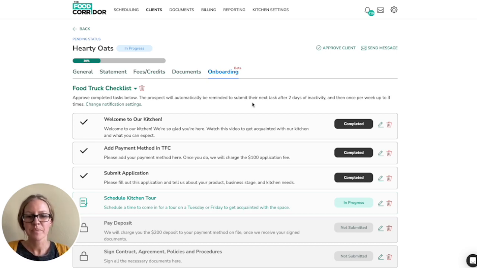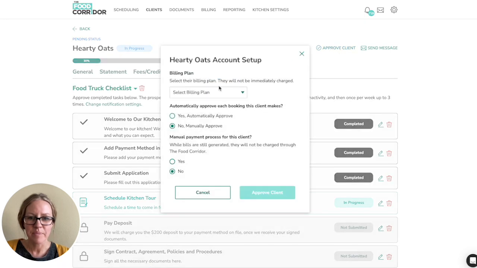And the last thing I wanted to mention, as they're going through this, say most of the tasks are completed, you're just waiting on one task, but you know it's coming, but you're ready to get them ramped up and in the kitchen. You can approve them as a client at any point. You don't have to wait for their checklist to be completed. So say you approve the client.